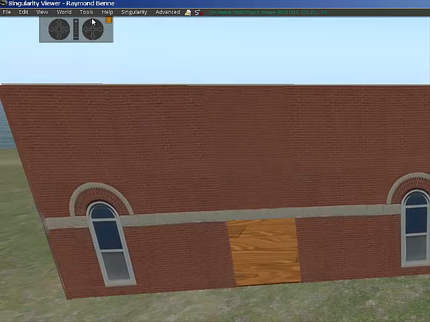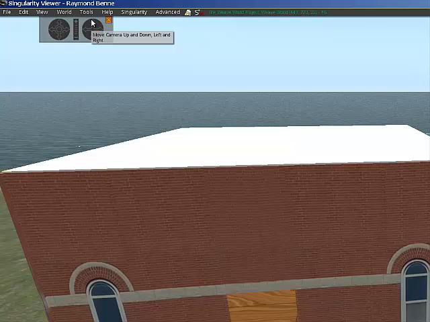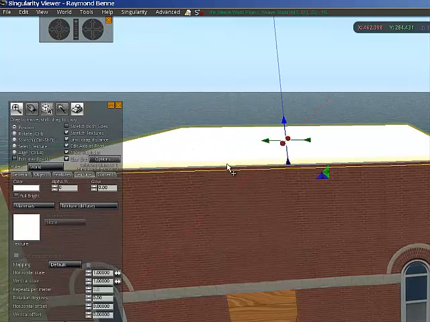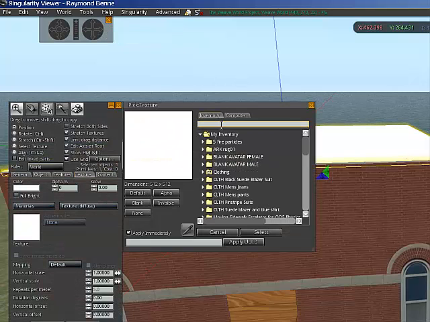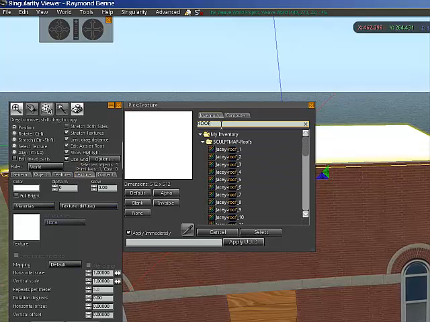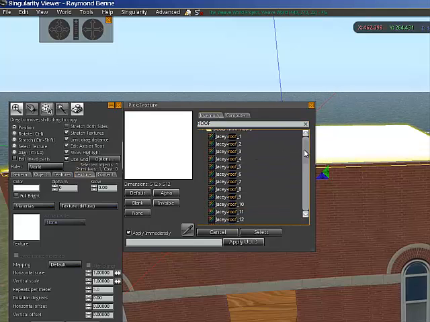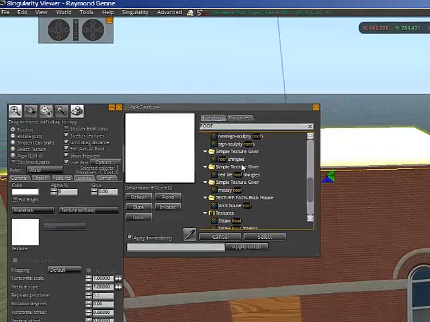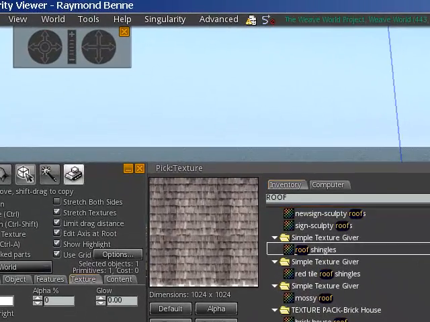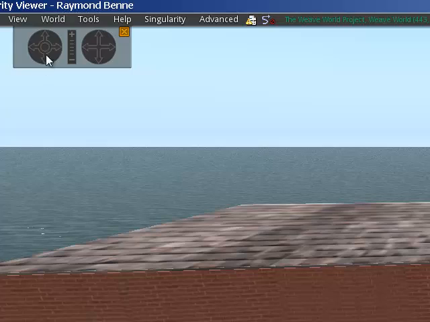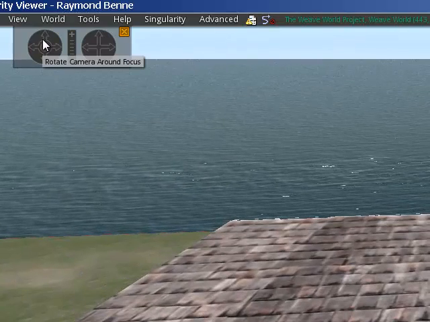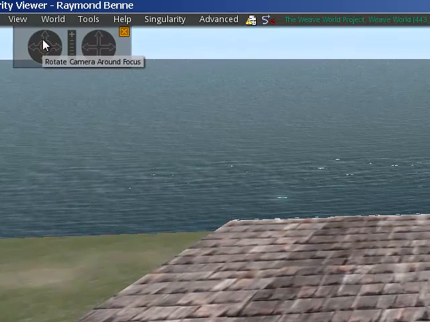But I still have the roof to deal with, so I'm going to go ahead up and look at that roof and put something on there, and I don't know what texture to use, so I'm just going to key in the word roof this time, and see what roofs I have available, and I really like shingles, so we'll go with shingled roof. And there you have it, a shingled roof on our little house.